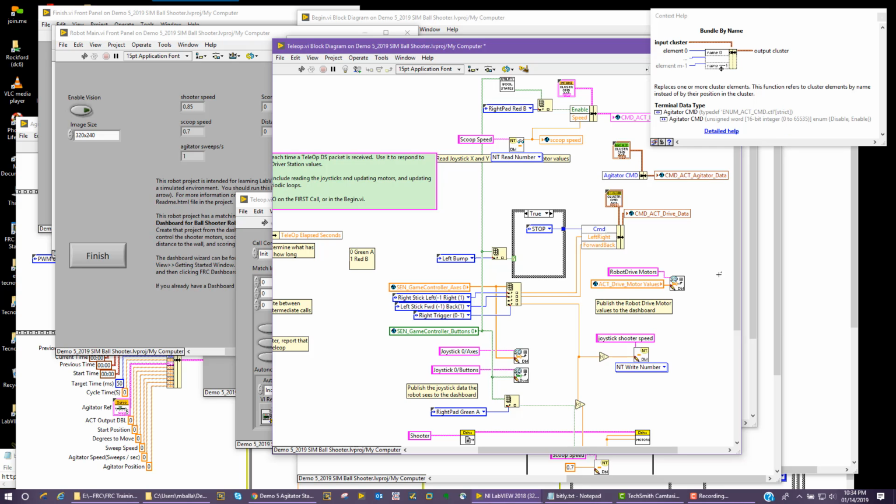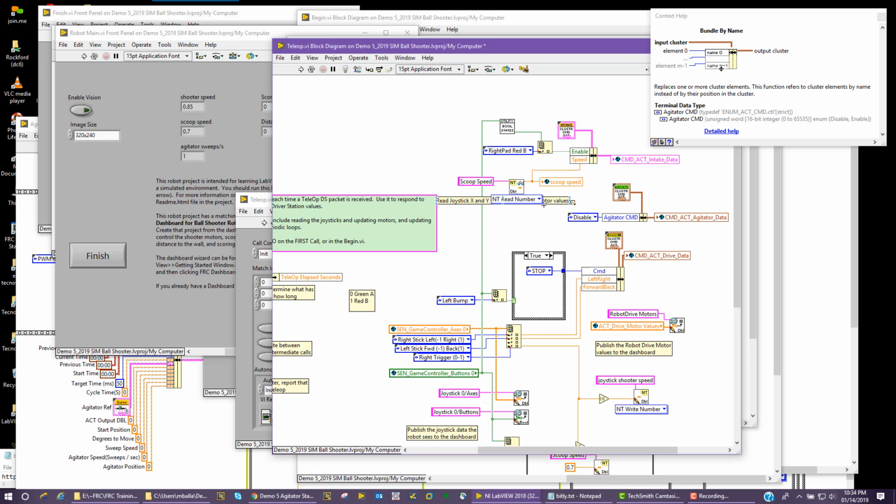And there's my agitator command, and now I need the global command, the variable, the command actuator agitator data, the global. So I'm going to go select that. Here's my global command actuator data. All right, and so I have the option to disable or enable my agitator.